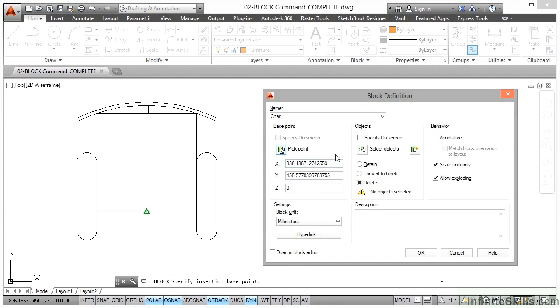Now in this particular case, I don't want all of these lines, arcs and circles or whatever I'm using left behind. So I want to delete them. Behavior, that describes what the block is going to do when you bring it into the drawing. So in this particular case, yes, you do want it to scale uniformly in the X and Y directions. You might want to allow exploding to create a different type of block. We're working in metric millimeters. We'll worry about block editor, descriptions and things later.